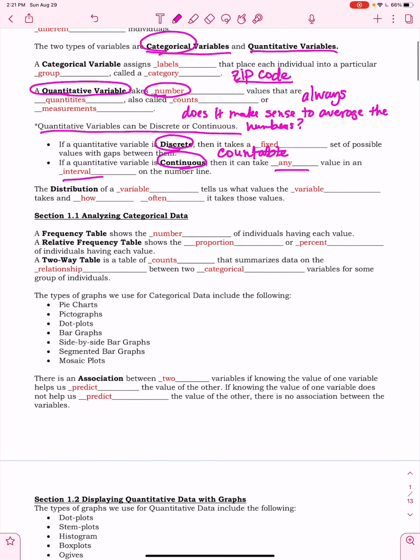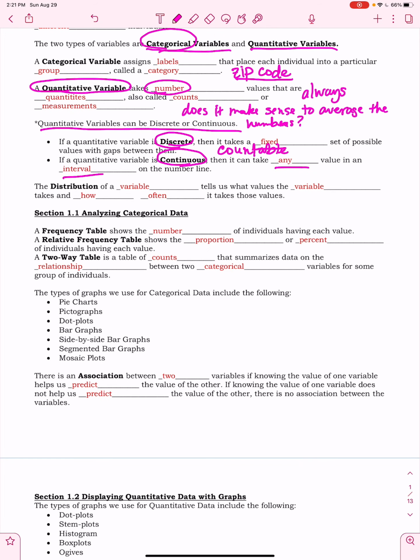Okay, the distribution of a variable. We're going to talk more about this in another video, but suffice it to say for now that if you hear me say the word distribution, I'm talking about a graph. I want a visual of the mathematical or just categorical values that I've given you.